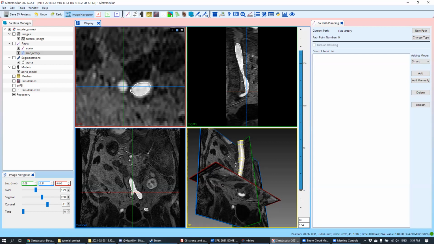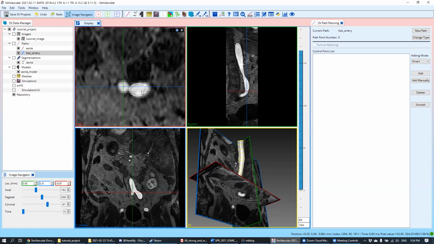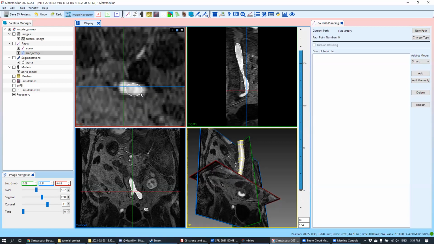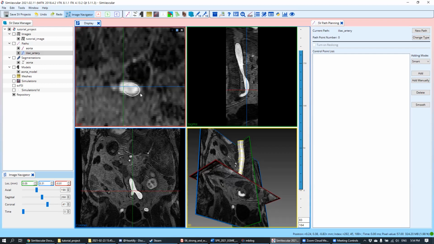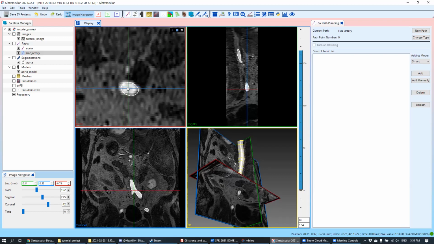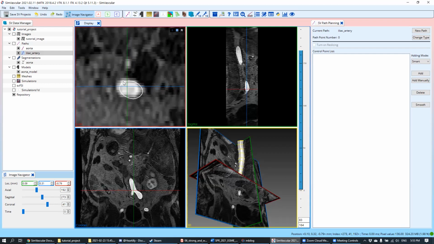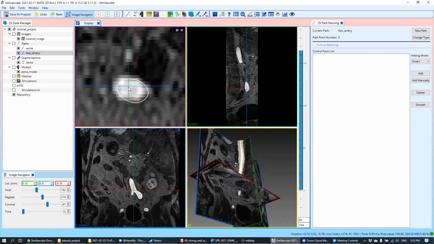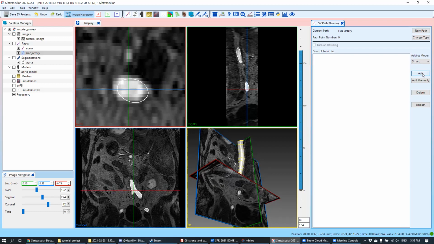So we're going to start at a location where you can clearly see the vessels have bifurcated, and move up to a location where they haven't bifurcated yet. I'm slowly moving up on the image data to where they're coming together. Once you're at this point, you can start your path here. Let me zoom in a little and add the first path point right here. This creates a new path that starts where the two vessels are still merged, so they haven't bifurcated yet.